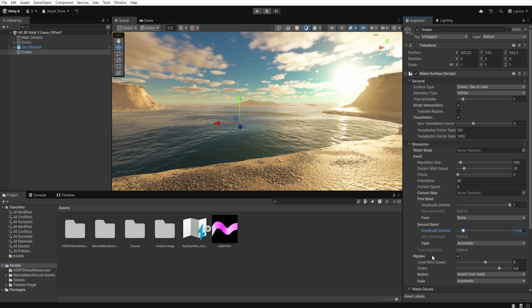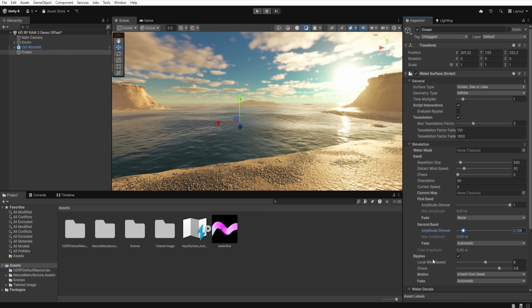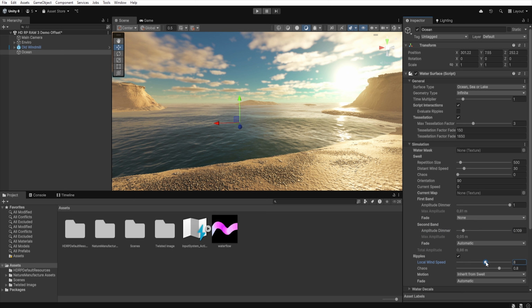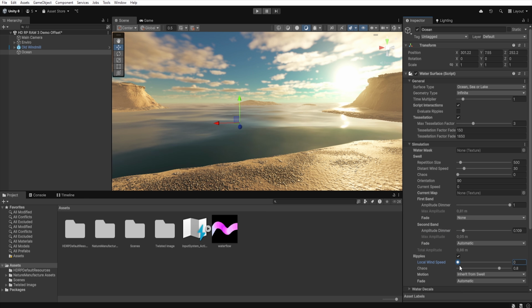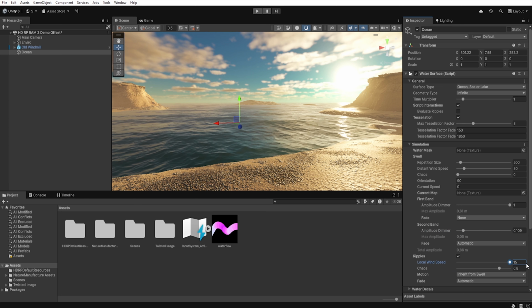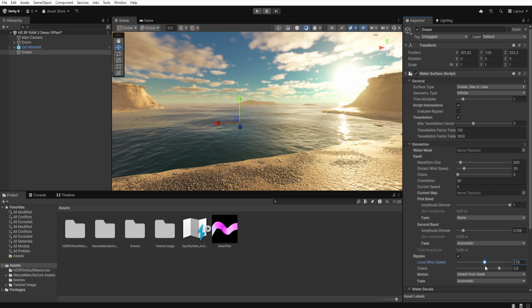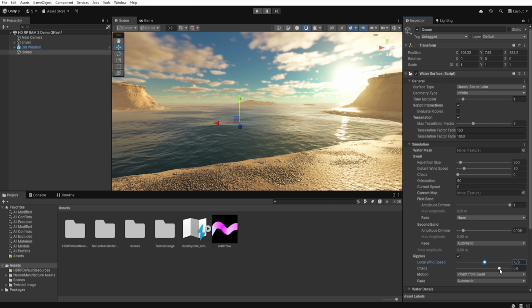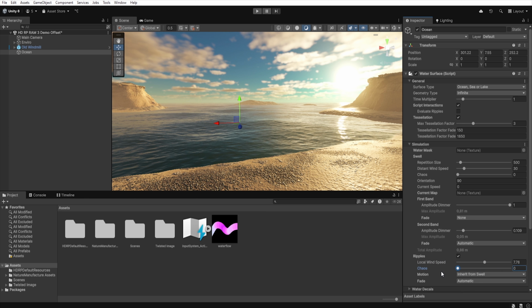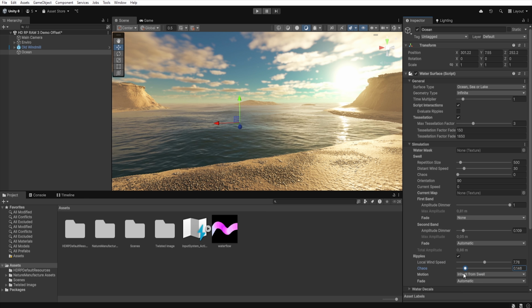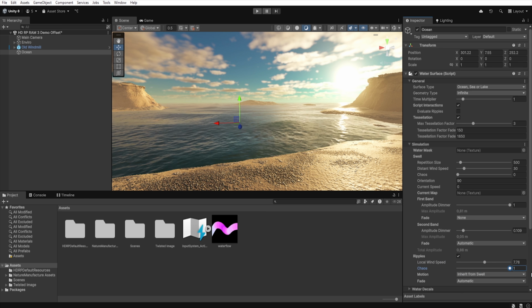And now we have ripples, that is the smallest wave. Using local wind speed, we can adjust the speed of the local wind or how high the ripples on the water will be as a result of its action. Below, we can set whether the water should flow in the direction of the wind or be more chaotic.